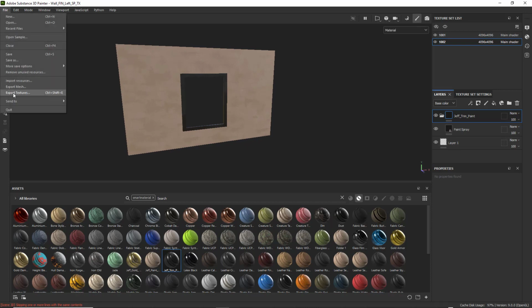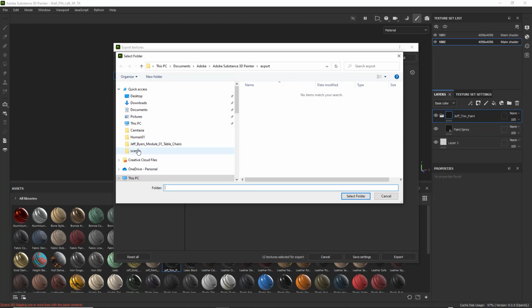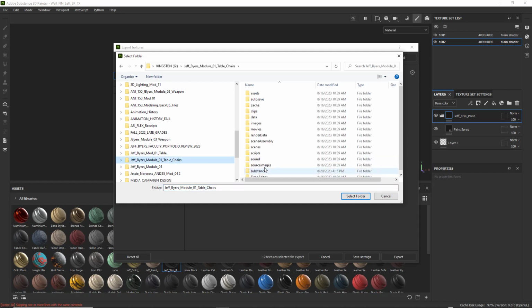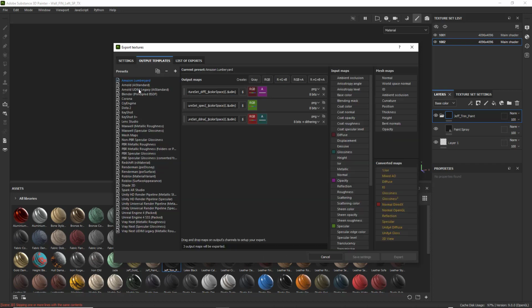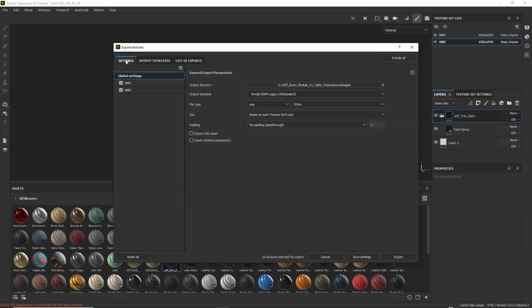Go ahead and go to File, Export Textures for this wall. Where do we want to place them? We want to put them into the same spot we've been. Source images, select the folder. We're going to change this back up to Arnold UDIM Legacy Standard. If I'm going too fast, just pause or slow it down. I'm going to go to no padding. Output settings to be Arnold UDIM Legacy. And this is how many textures we're going to save out. Go to settings and click export. And this may take a while, so I'm going to pause the video.